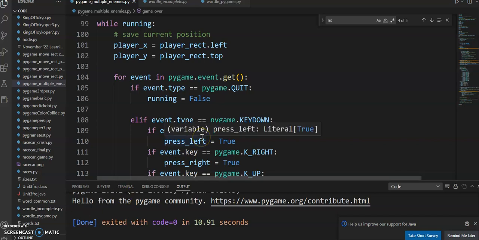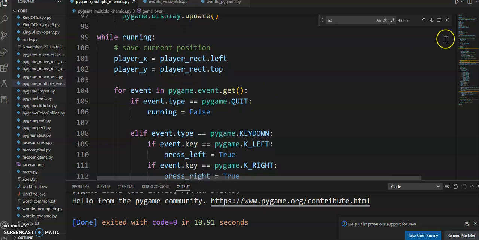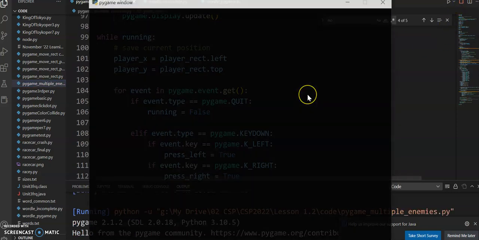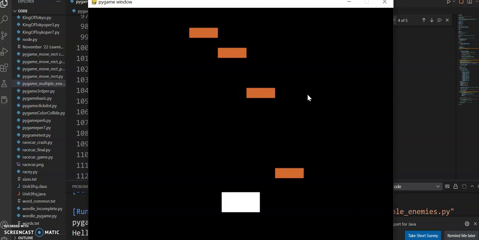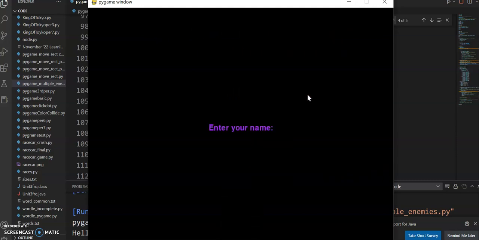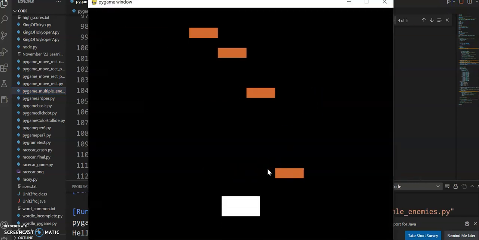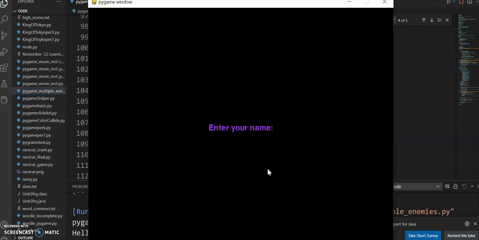So here's what's going on with the game over thing in this multiple enemies. If you hit play, you should be able to see that you can still move this thing around, but when it gets hit, it goes to this. Everything else disappears, and when you type, it puts your name on the screen, or whatever you type on the screen.